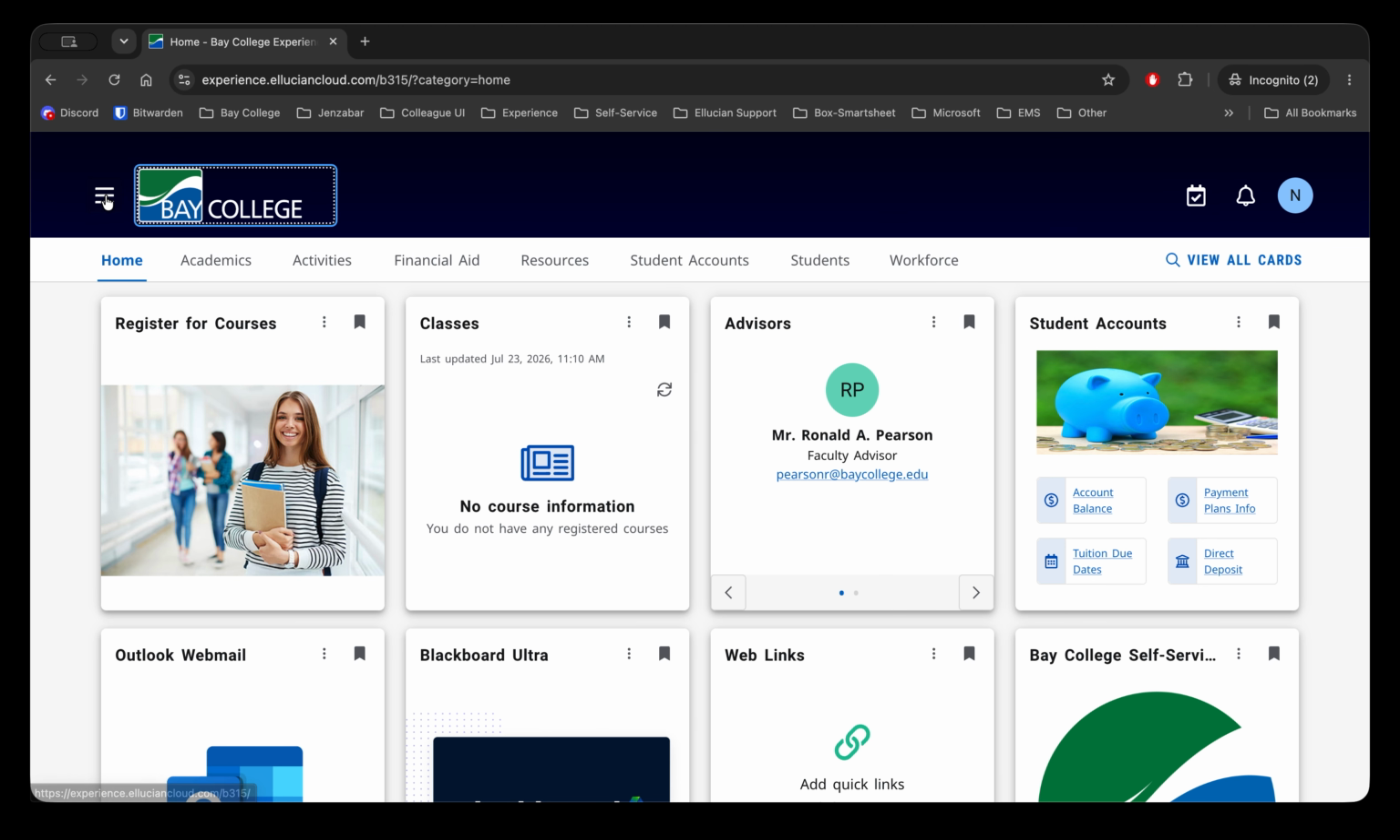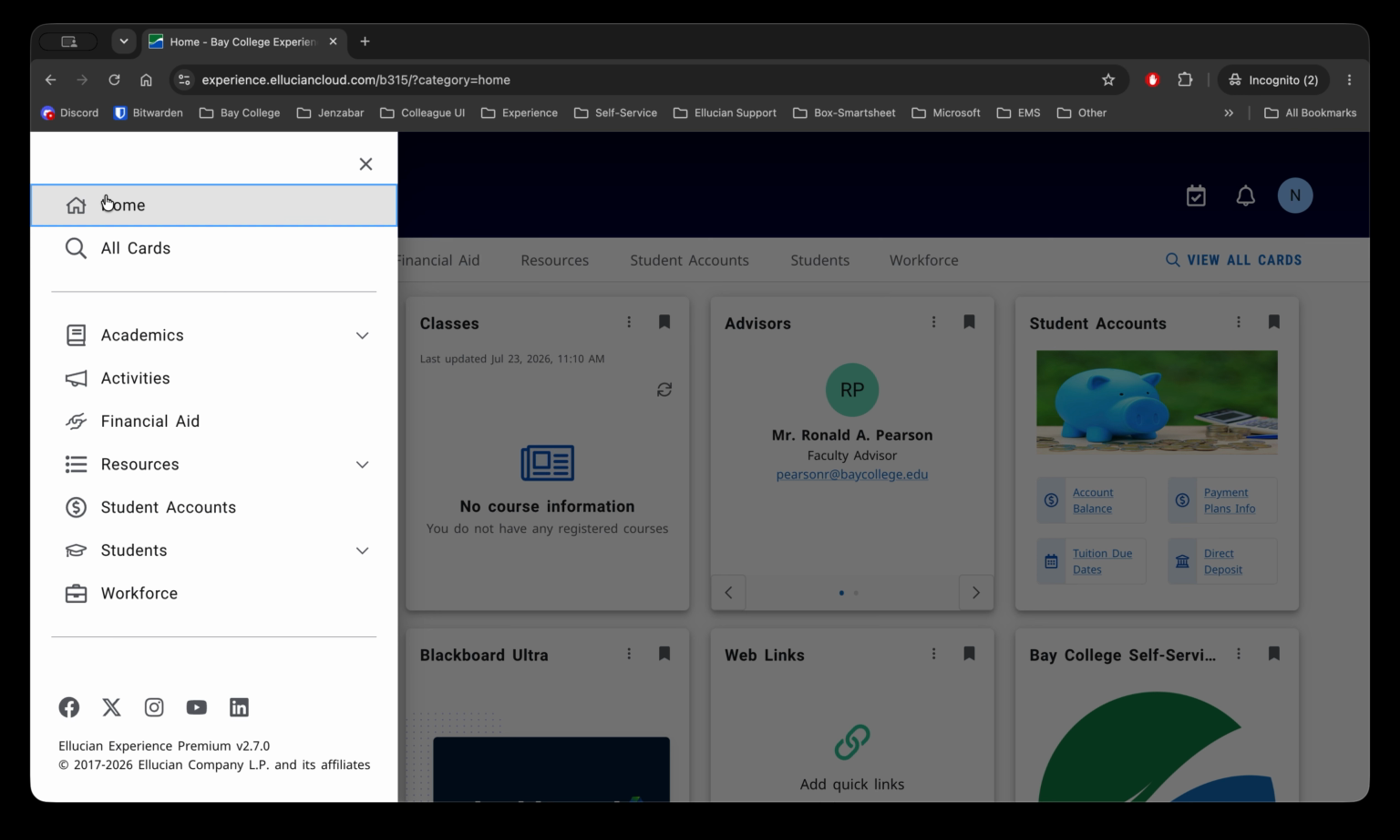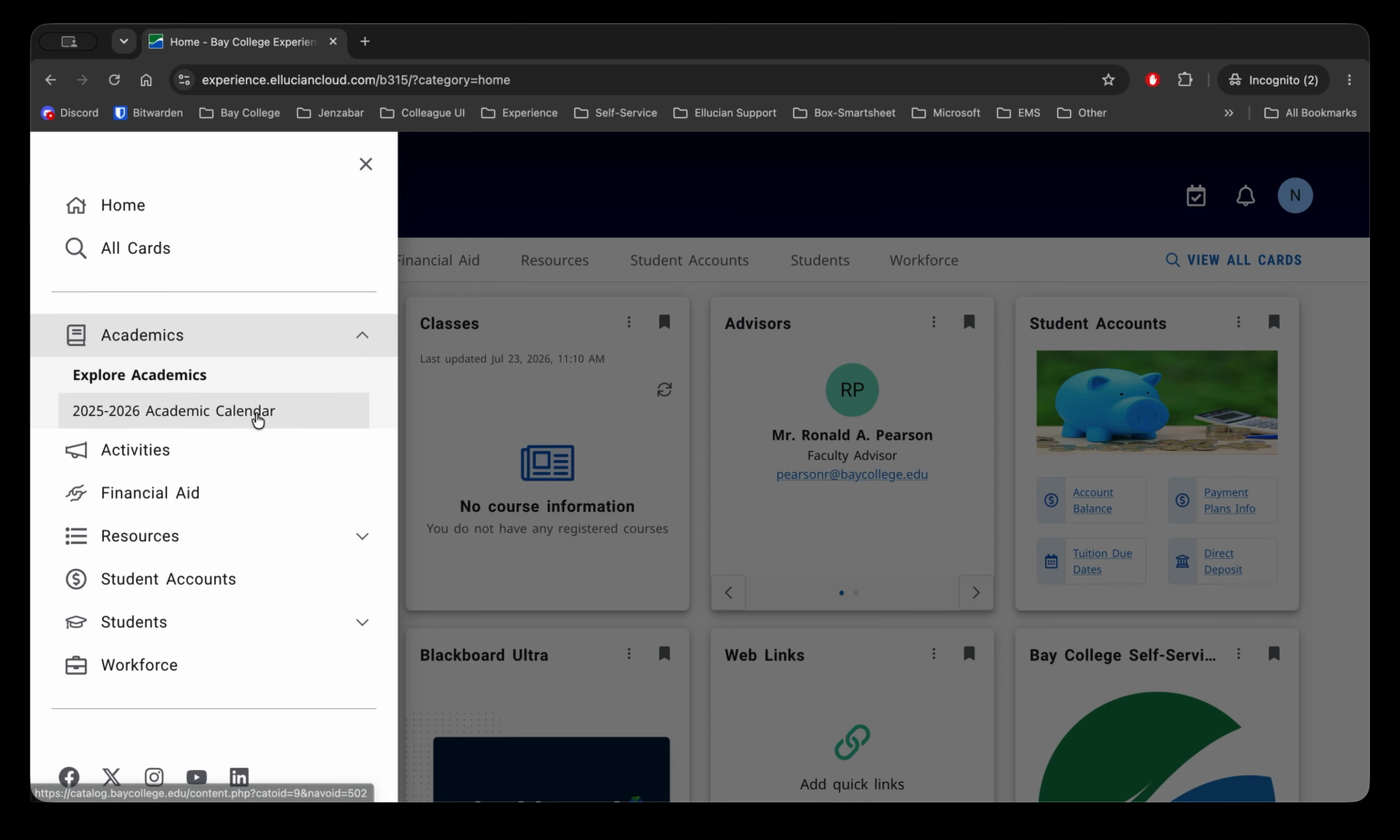The last way to get around in Experience is the side navigation menu. Here you'll find links to Experience categories and other Bay College sites.